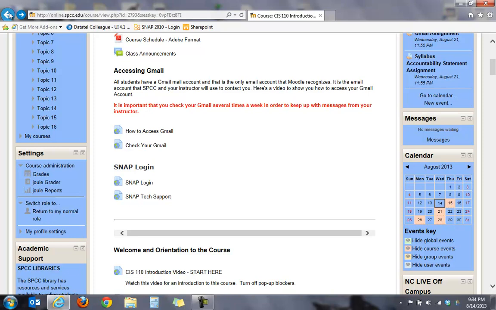The next thing you'll see below the Gmail links is Snap login information. Snap is what we're going to be using, as I mentioned previously, for many of your assignments and your exams. So this is a very easy way. If you need to get to Snap, you can just come in here, click on the link, and go ahead and log in.